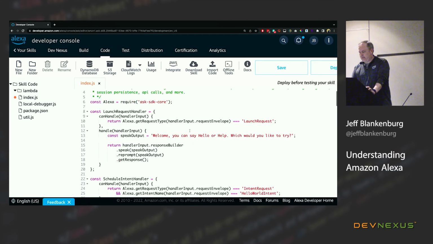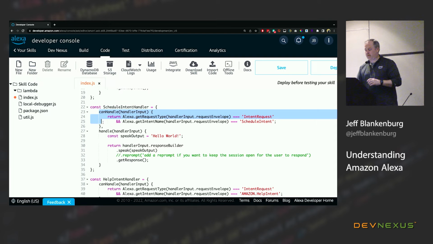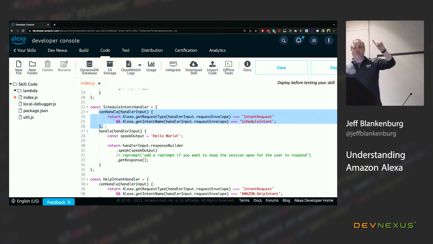Okay. And then as we look at this, what we can see is that there is going to be a request that comes into our skill. We call this an intent request, and it's going to be of type schedule intent, because that's what we created. So the first piece here, in this function, I have one function that is can handle.